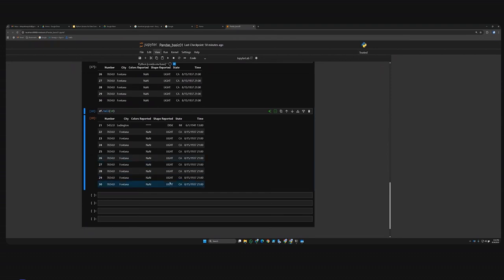Now if you want to see how many rows and columns we have in our data frame, in an Excel sheet or CSV file, you can use something called df dot shape.